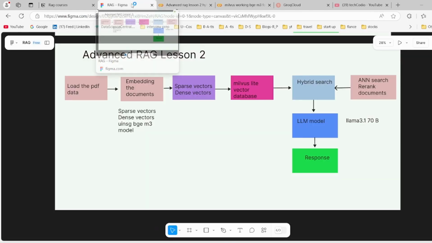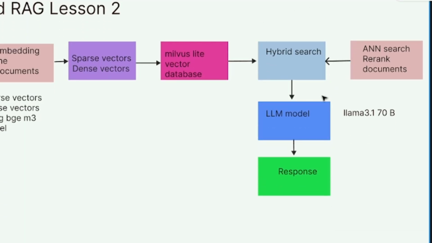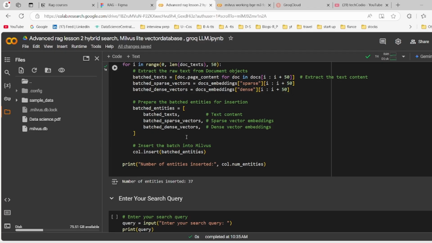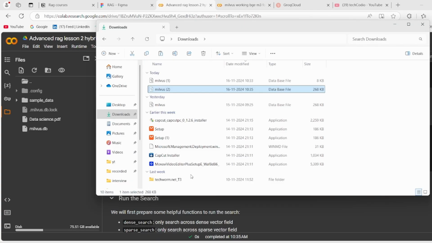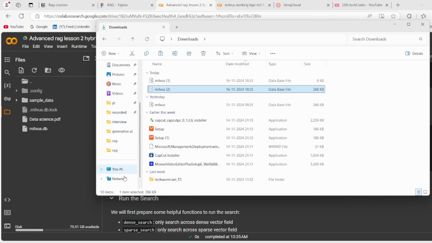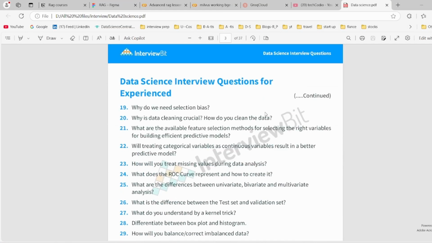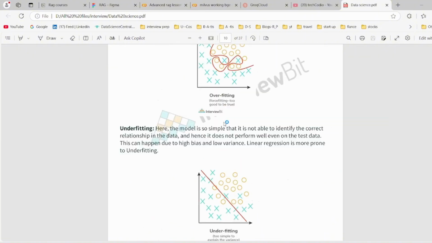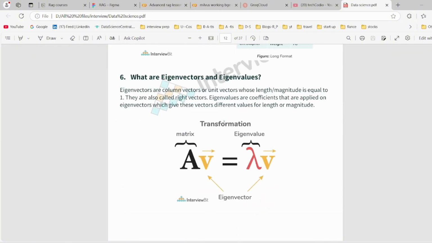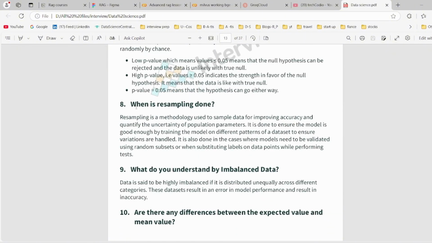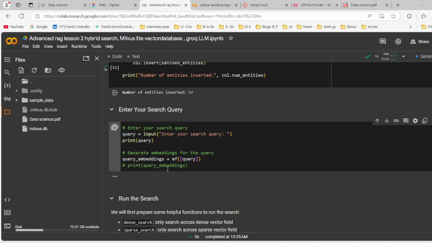So now let's come to the flowchart. Now we have to focus on the hybrid search. In the hybrid search, I'm going to add ANN search and re-rank documents. Let's begin that. Before going to that, I just wanted to show you my PDF. This is the PDF I have. Now I just want to try one question from this PDF: what is resampling? When resampling is done, run this, paste your query.